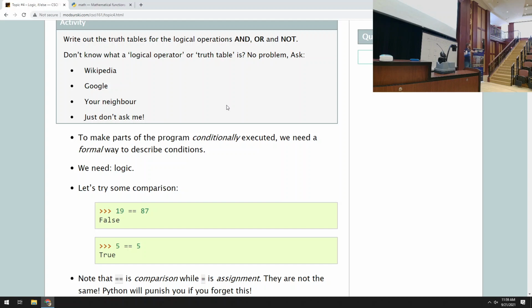I'll let you know right now, all that matters for or is that one is true. If they're both true, great. If we're talking about something called exclusive or, it's only true if only one is true. If they're both false, it's false. If they're both true, it's false. But let's not worry about that right now.